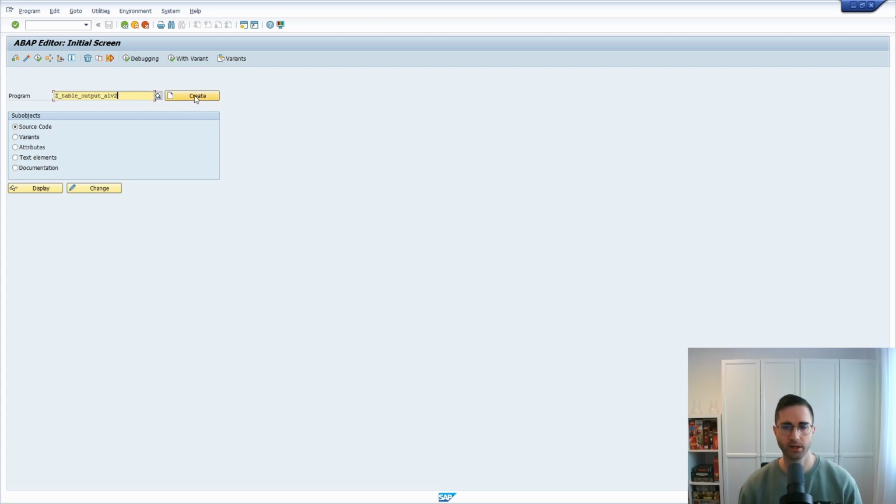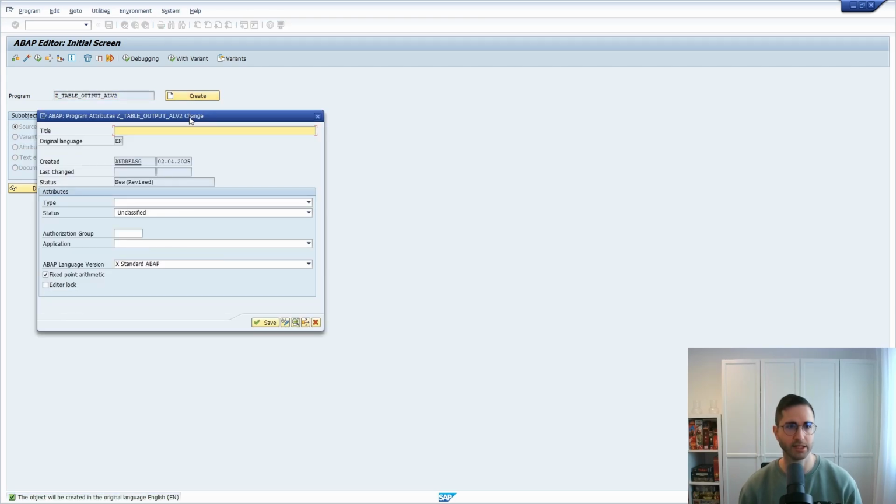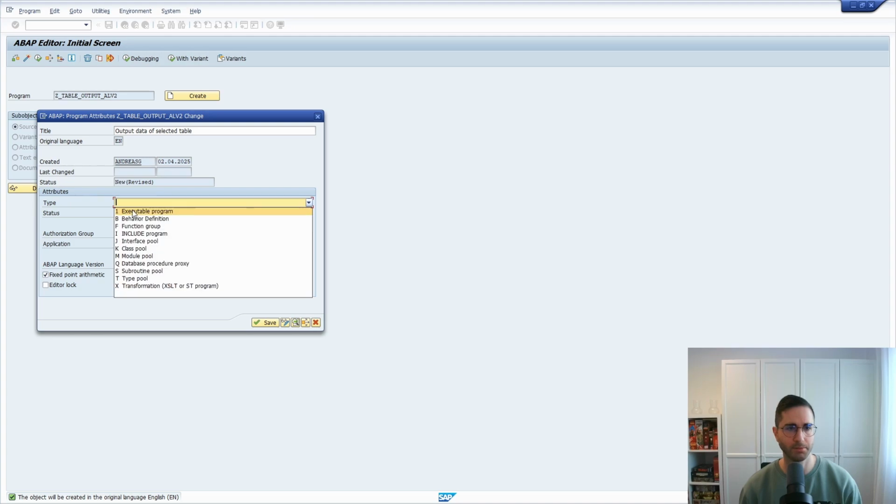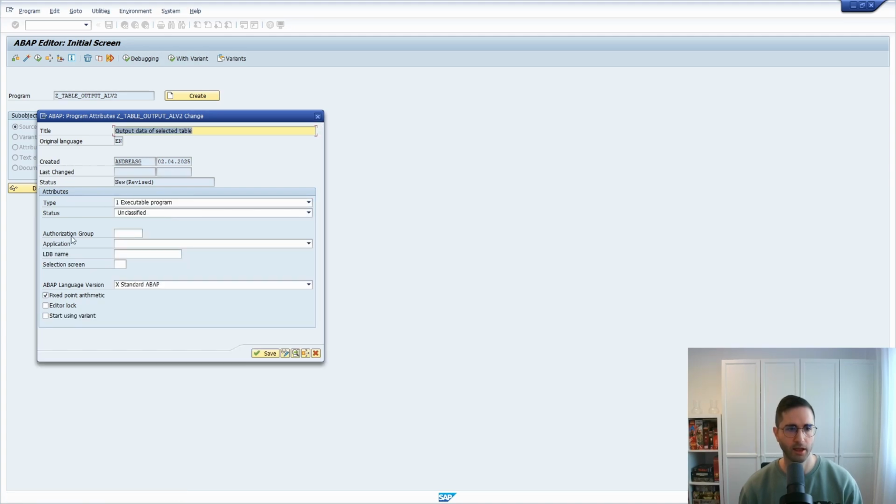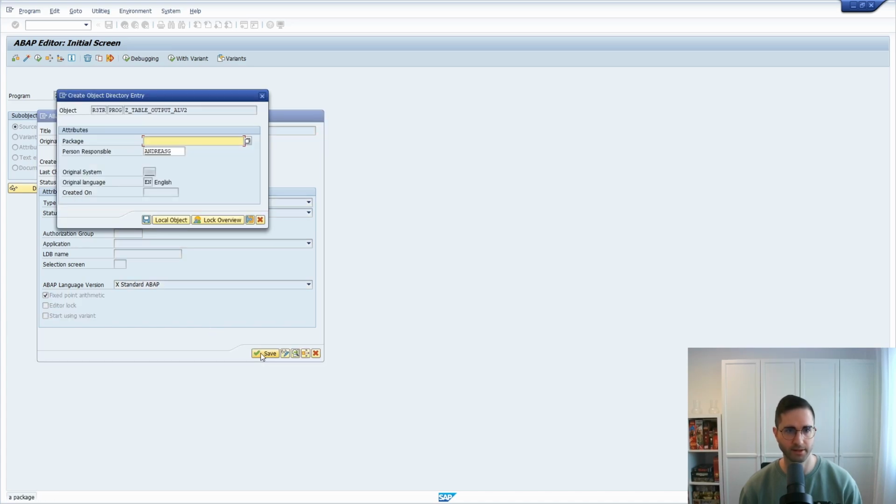And then next we click on the create button, and here you have to keep in mind to enter a title. So for example, output data of selected table if you want to, and under type you specify executable program. You can leave the other settings as they are, then you click on the save button.